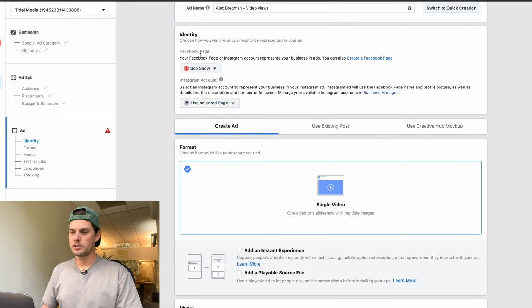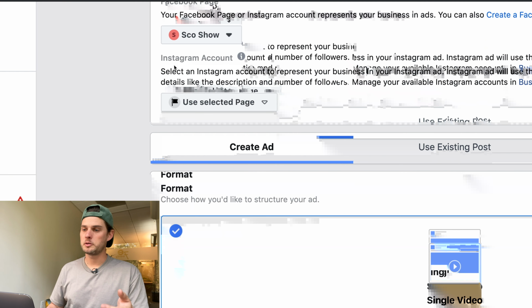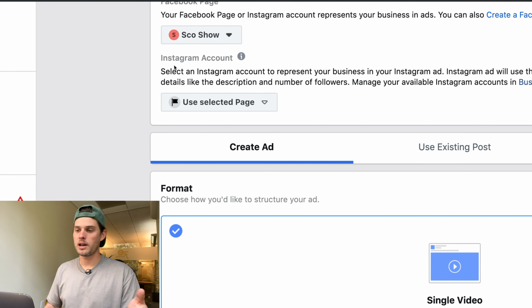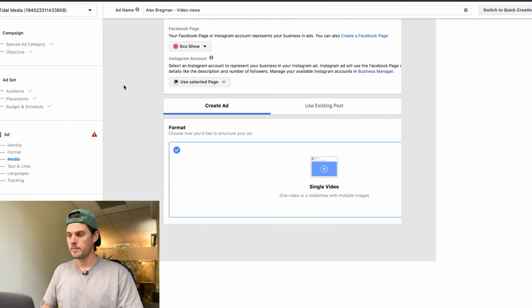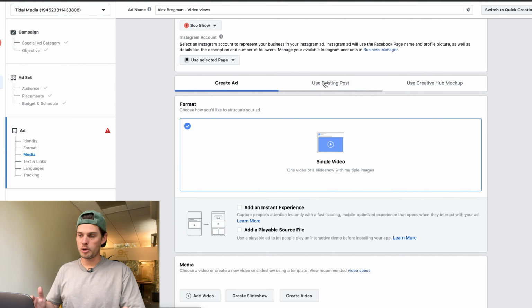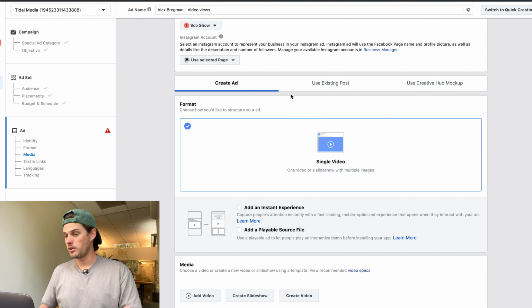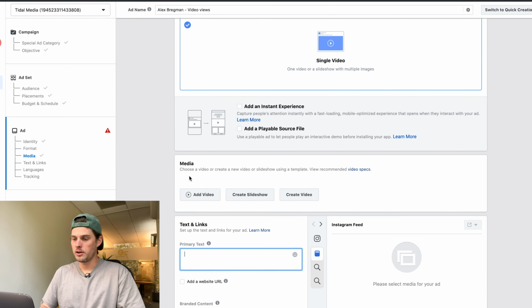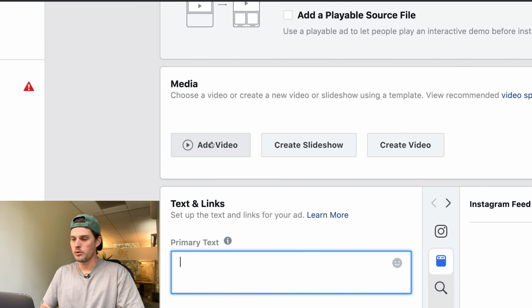In the identity section right here, just make sure, and you do need to have a Facebook page created in order to run ads, so make sure you have the right one selected here, same thing with your Instagram account. And then right here, up to you if you want to create a new ad or use an existing post, but this is where you get to choose that. And then down here in this section, if you want to add a video, you would do that right here.